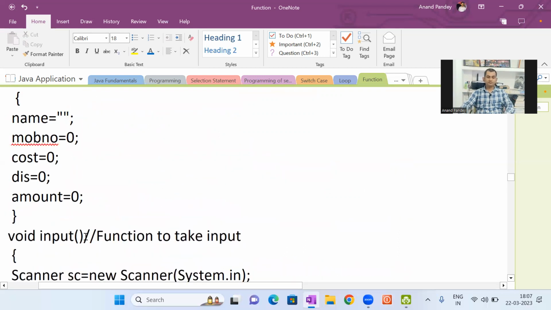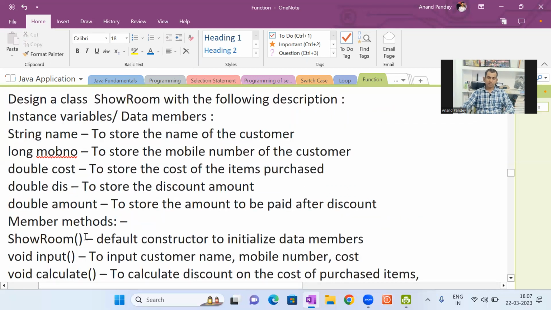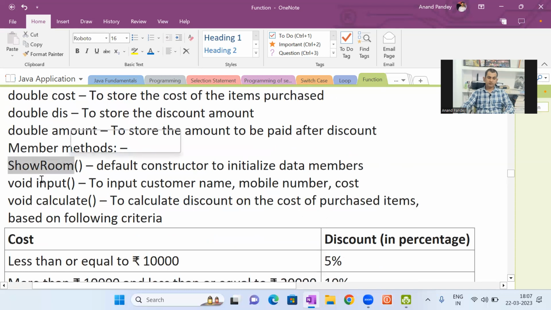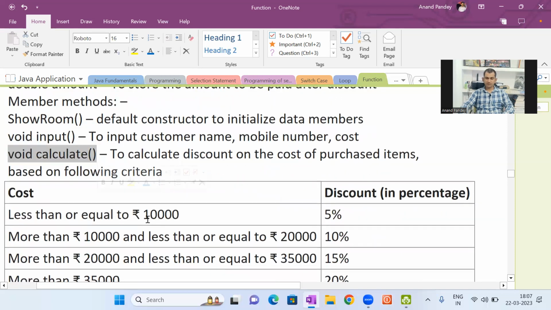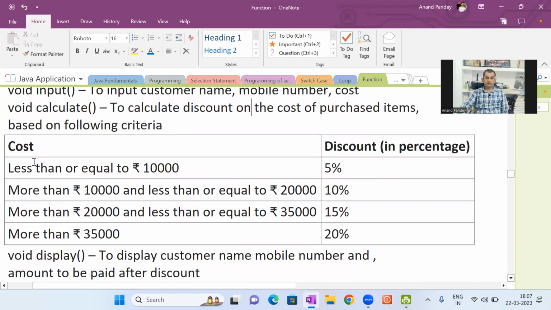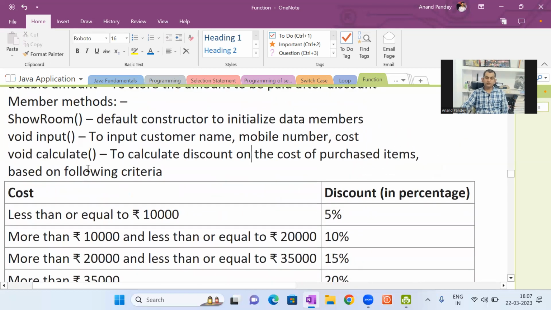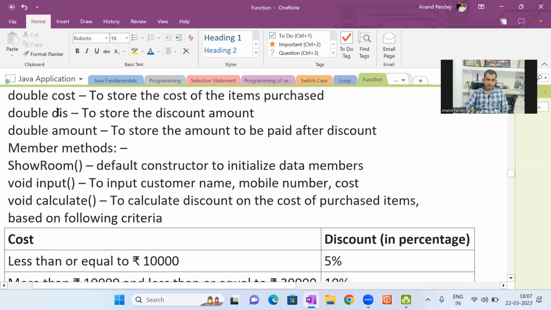So the constructor is defined, this input function is defined. Now a little bit of logical effort you have to put in this function. You can see, it is to calculate discount on the cost of purchase items. Here in this function we have to calculate the discount, based on the following criteria. Means if the purchase amount, means if the cost is what?